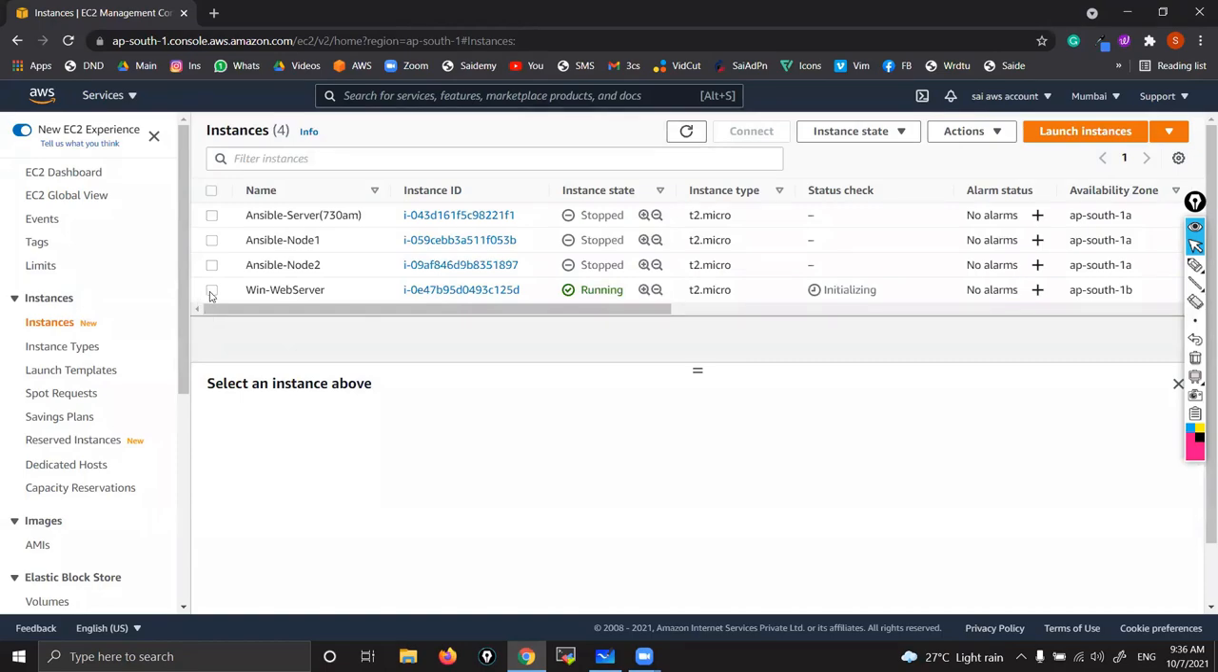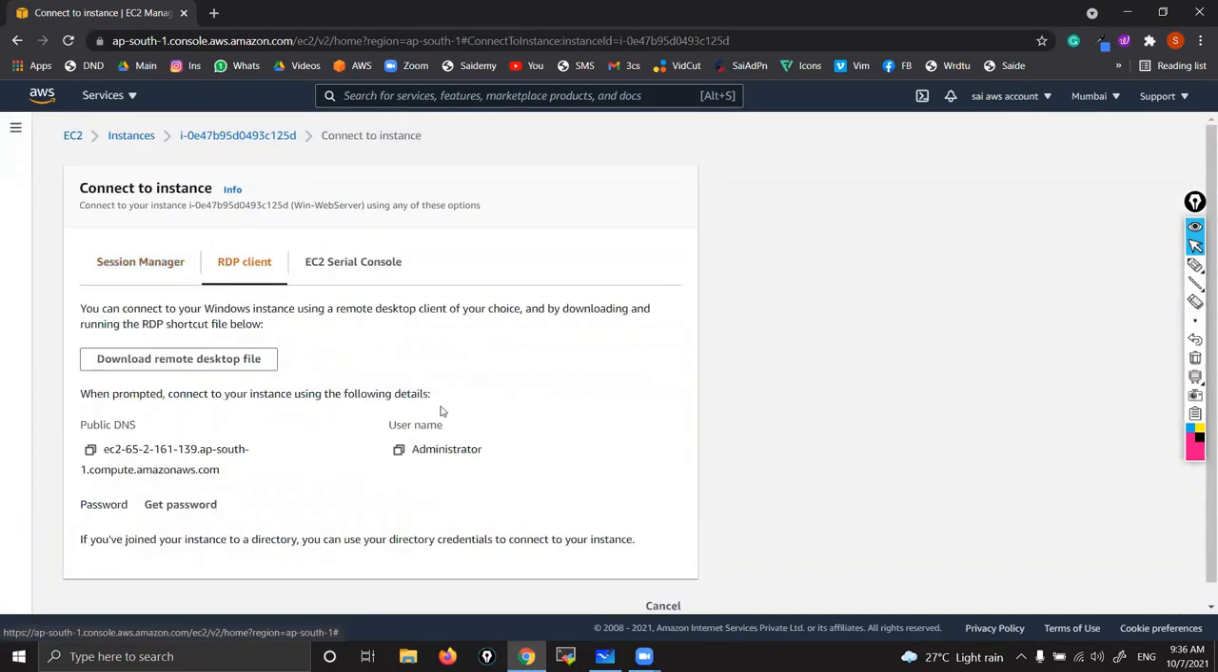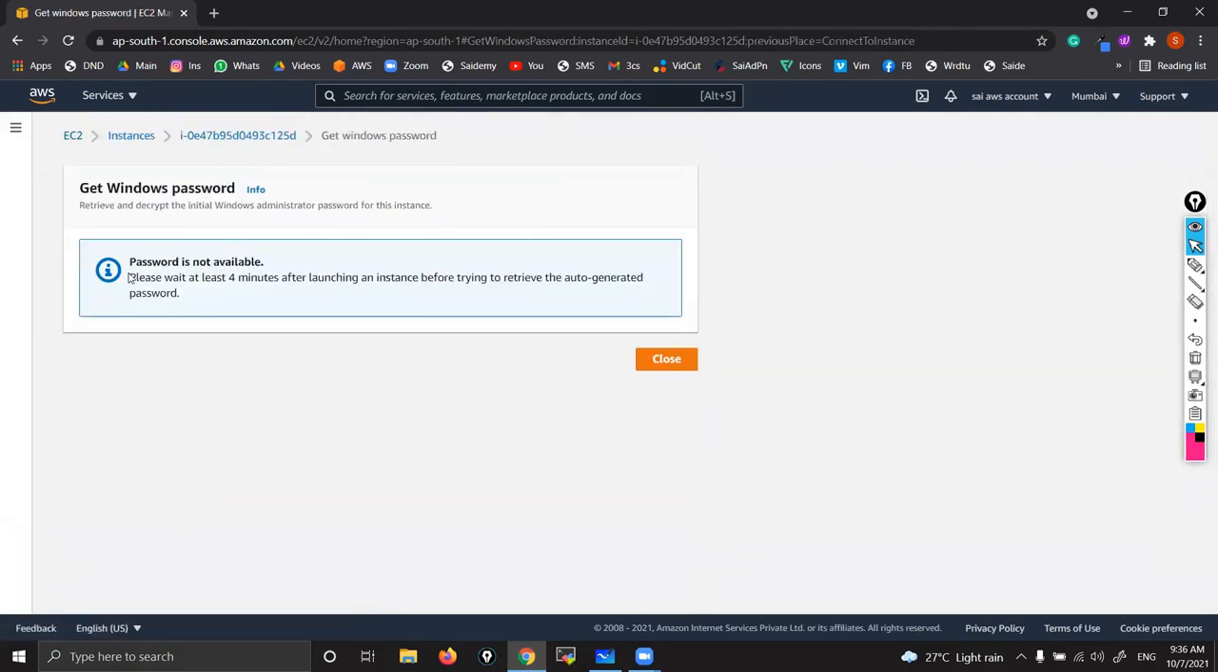Okay, now click on connect, RDP client. See, if you click on get password, see what they're saying: please wait for 4 minutes after launching instances. So we have to wait for 4 minutes, guys. Then only we can convert into a password. Okay, fine. Let's wait for 4 minutes. Then we go inside the instance and then we'll install the web package. Meanwhile, let me explain.